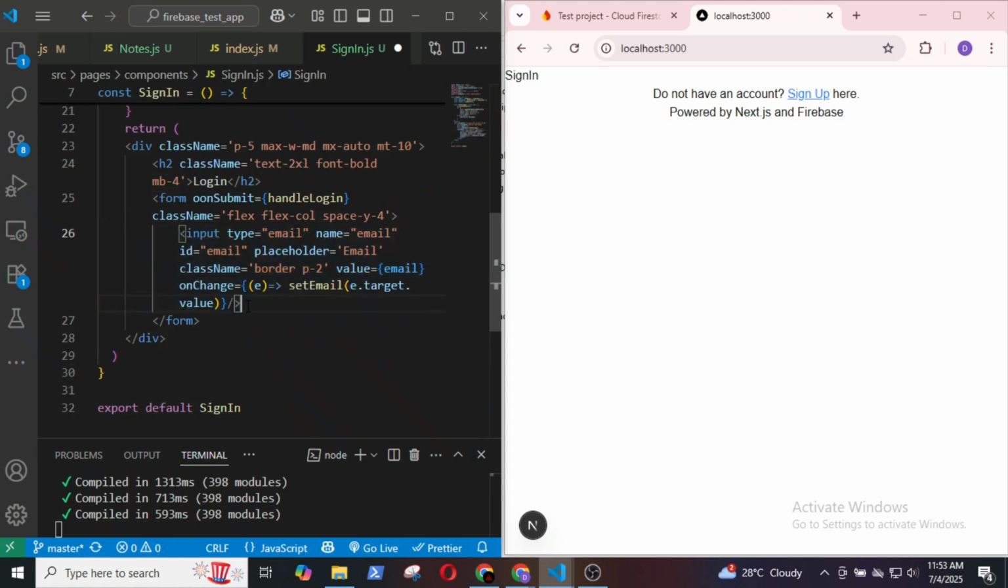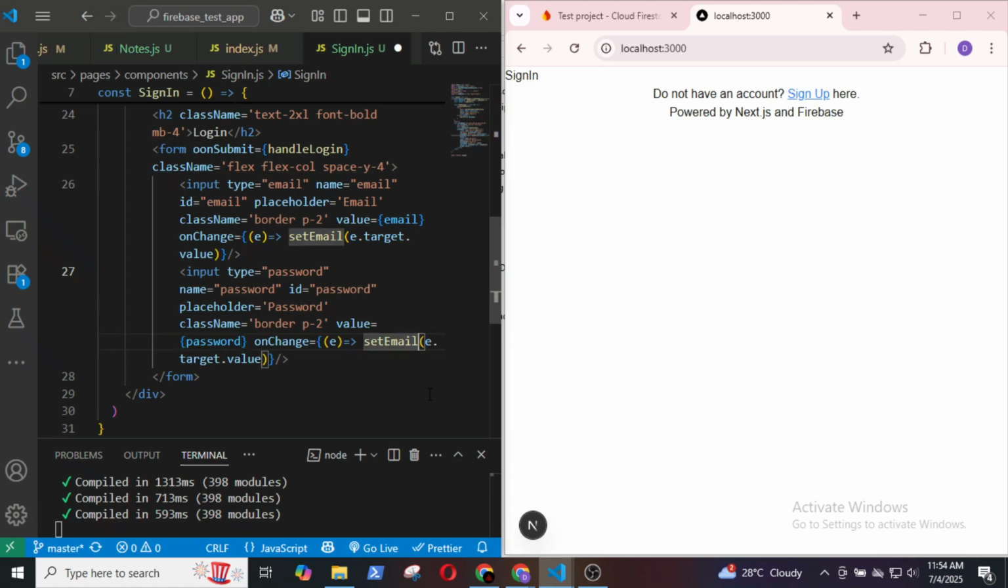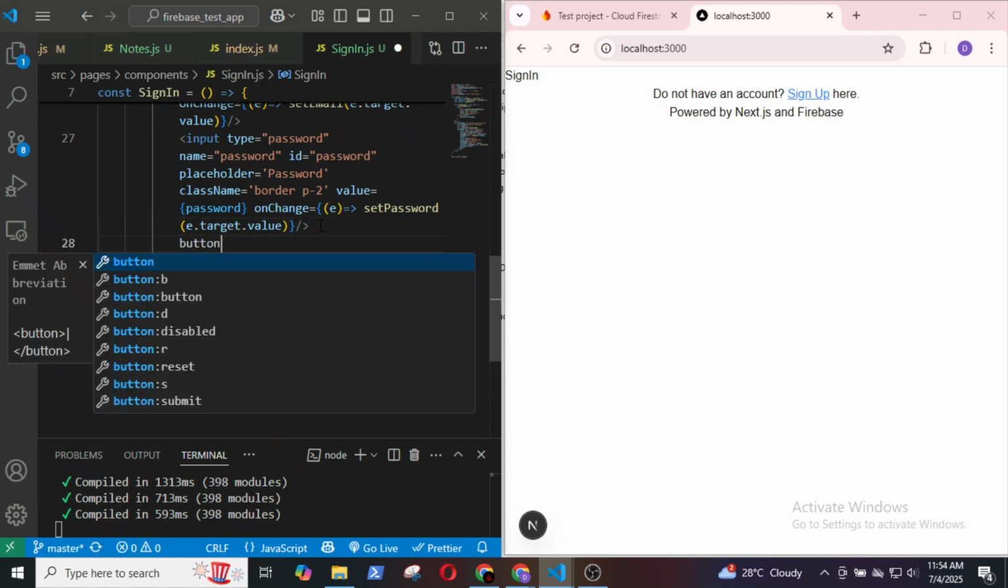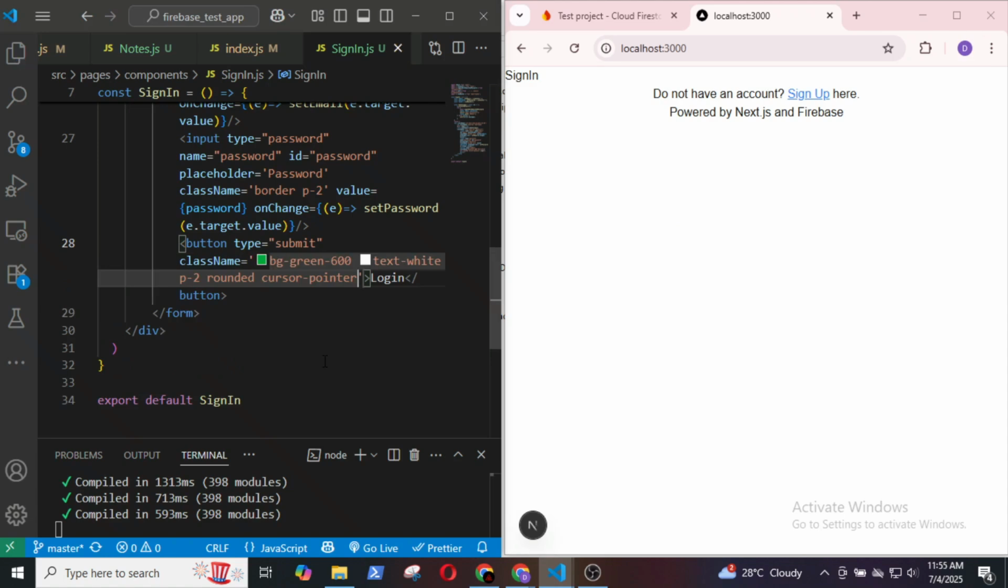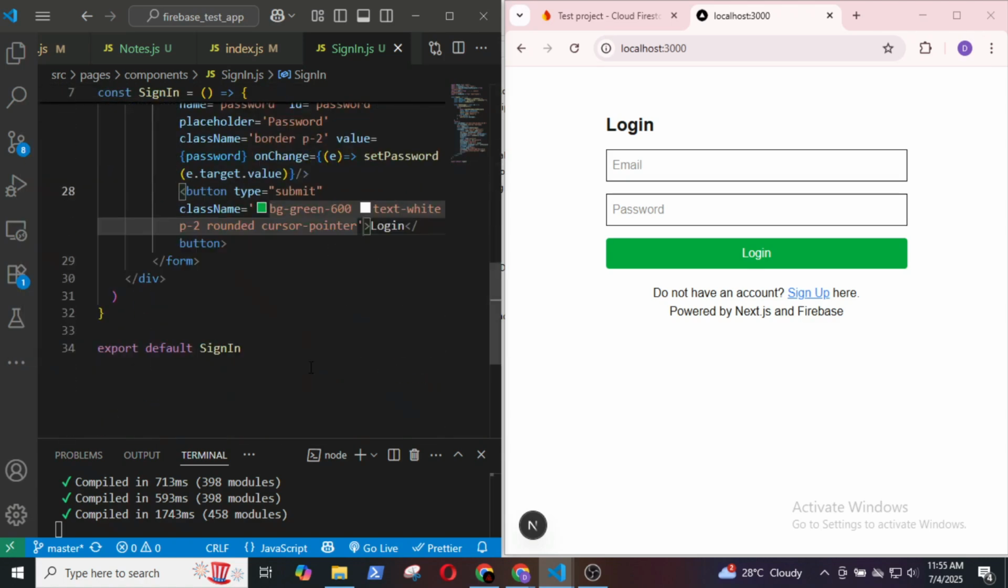Then copy this input and paste it below. This time it will be for password. Type password, name password, ID password, placeholder password, and value will be password, and onChange setPassword. And then create a button here. Type submit, and log in. Give some styles. Save it. Okay. The login is being displayed. Now I will create the sign up component.